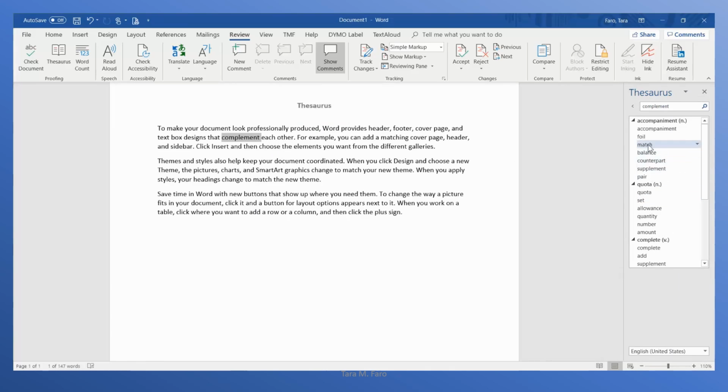When you click on a word, it shows you additional words with a similar meaning. And once you find one that you'd like to substitute, hover your mouse on the word, click on the arrow, and then click Insert, and the word will be placed into your document.